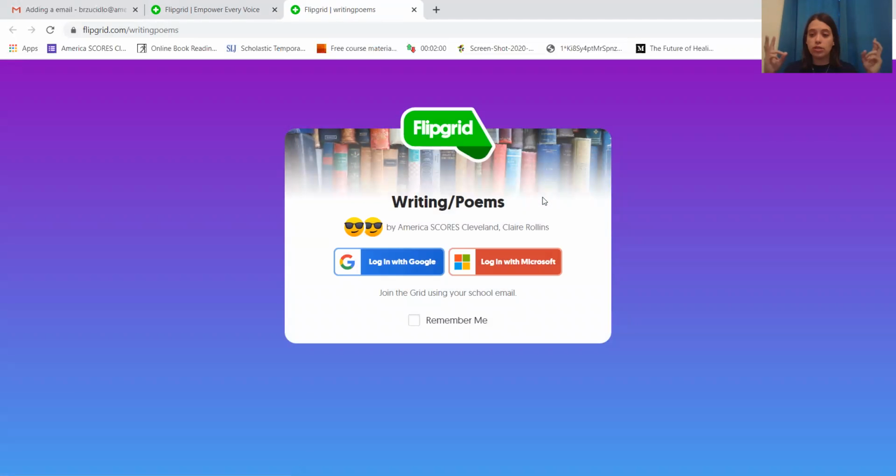So this is where you're gonna log in. This is kind of their login screen. So you can do it two ways. Right now we have it set up for email. So if you have a Gmail or a Microsoft email, that's how you will log in.